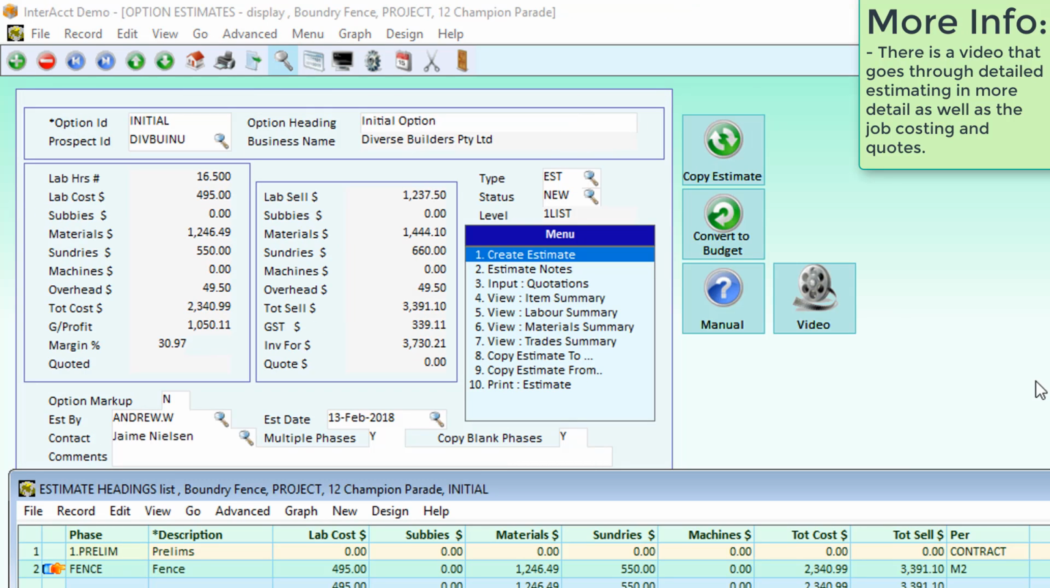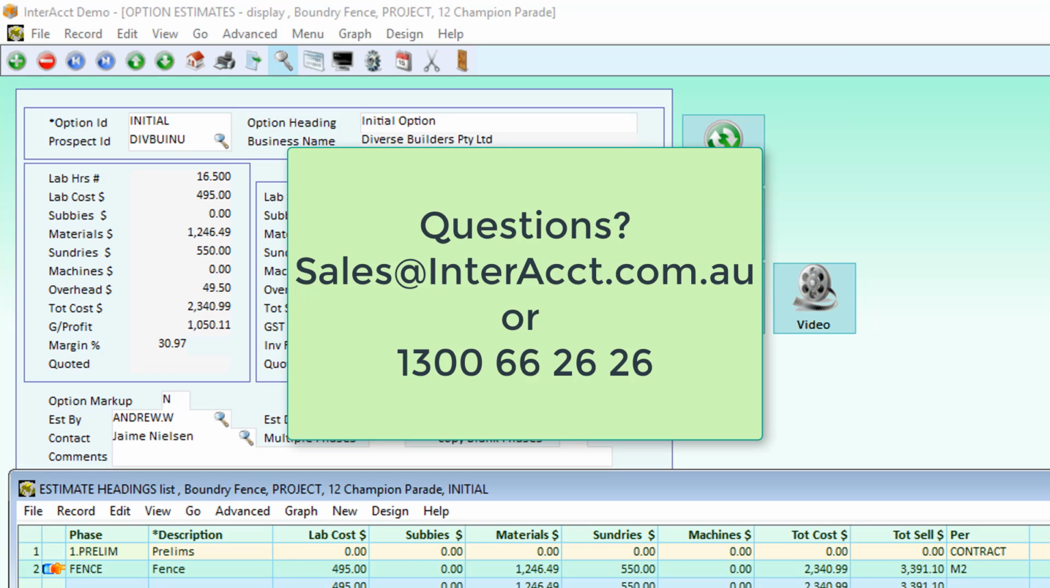So you can see very quickly that you can build up a detailed estimate in this way, and then obviously once we win the job, convert that through to a budget or run off and create quotations relating to that as well. If you're wanting to see more details about how the estimating works, have a look at the detailed estimating video that's here as well.